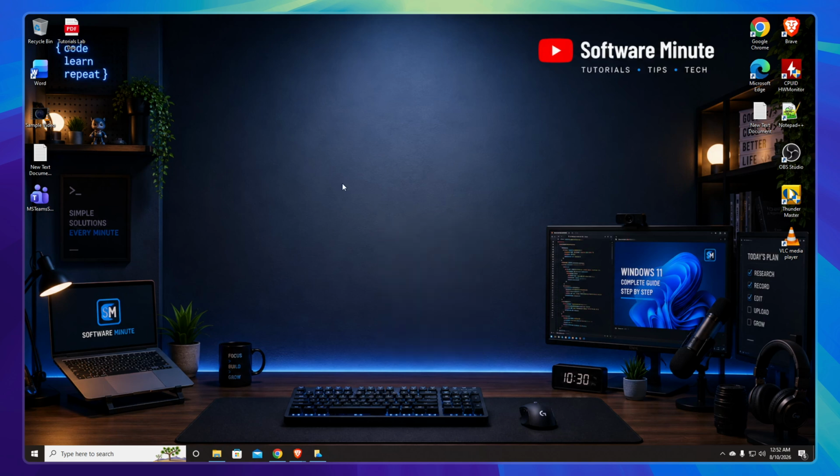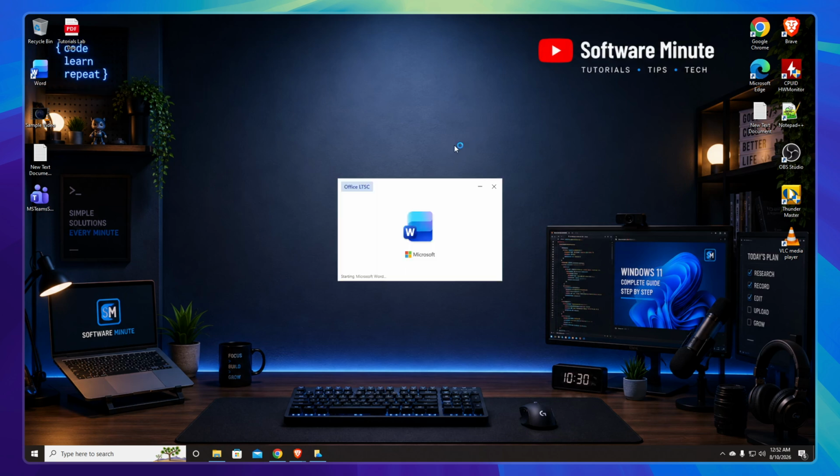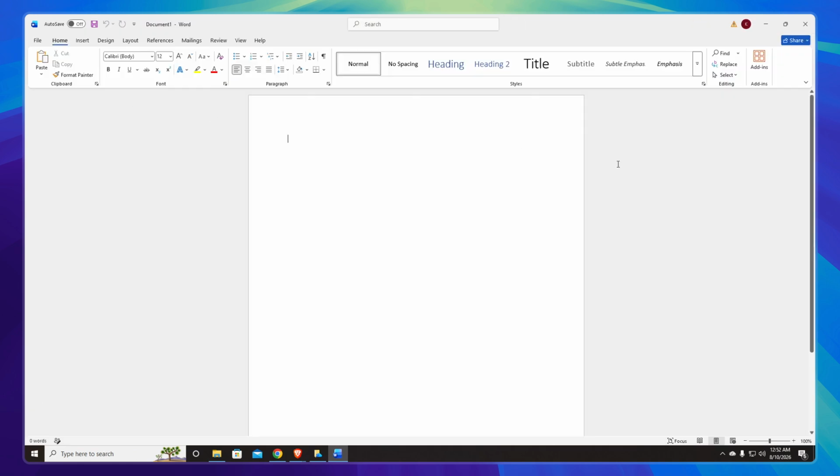First, go ahead and open any Microsoft Word file on your computer. This could be a document you're currently working on or one you've already created. Once your Word document opens and you can see your content on the screen, you're ready to begin the process of saving it to OneDrive.